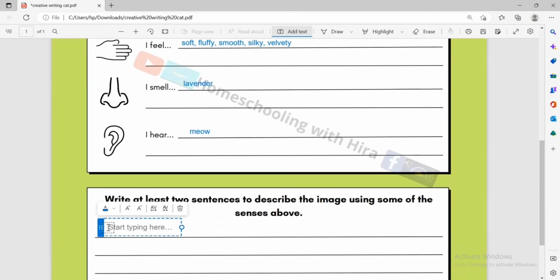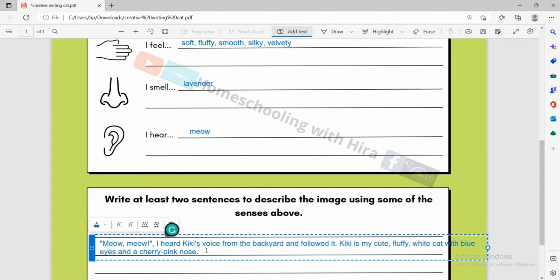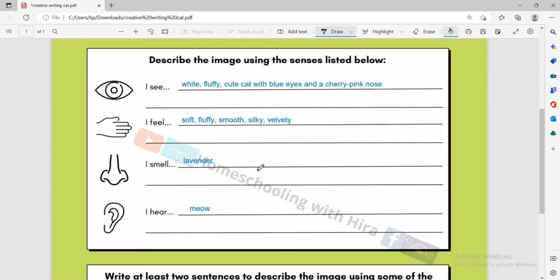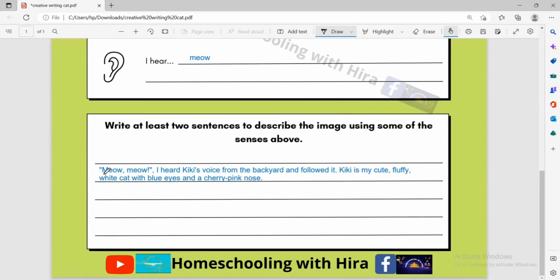So I might start my sentence like this with an onomatopoeia. Meow, meow. I heard Kiki's voice from the backyard and followed it. Kiki is my cute, fluffy, white cat with blue eyes and a cherry pink nose. Now, did you see that I have used the words from the above mentioned senses? Meow meow is the auditory sense. I heard Kiki's voice from the backyard and followed it. Kiki is my cute, fluffy, white cat. Sense of sight. With blue eyes, I have described her and a cherry pink nose.